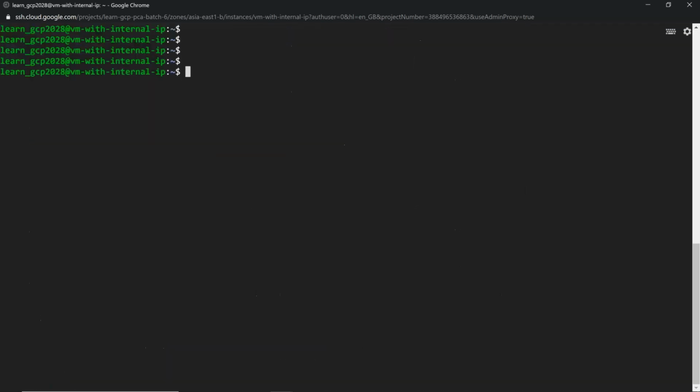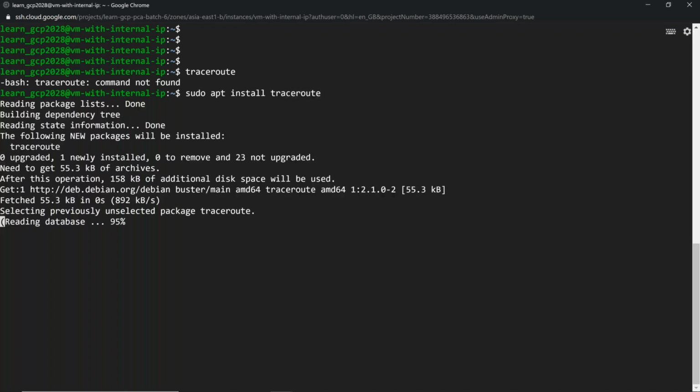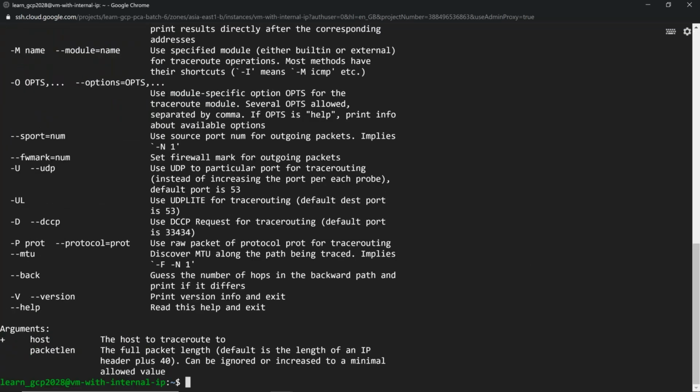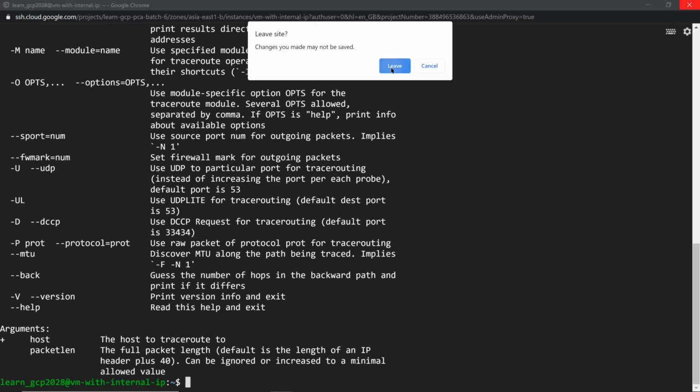Done. If you want to install a software, let me see whether traceroute is there. Not there. I want to install it. There. Now if I do, I see it. So I can do everything, but this VM will not have an incoming request from the outside world. So it's blocked. It's blocked basically. So very handy option.